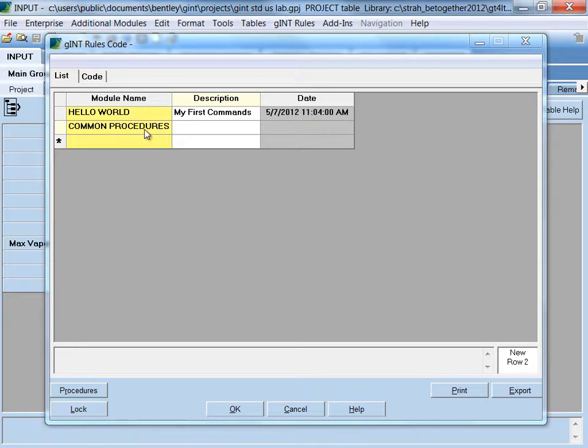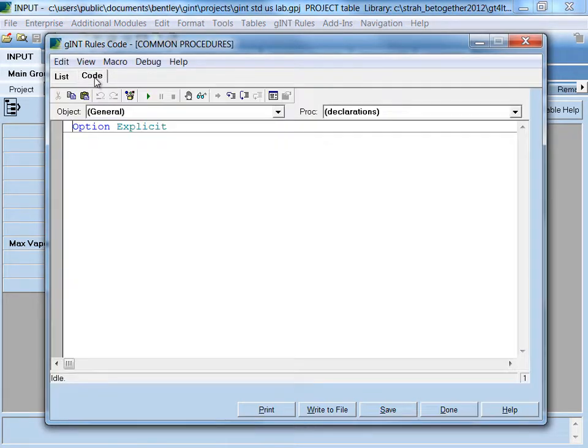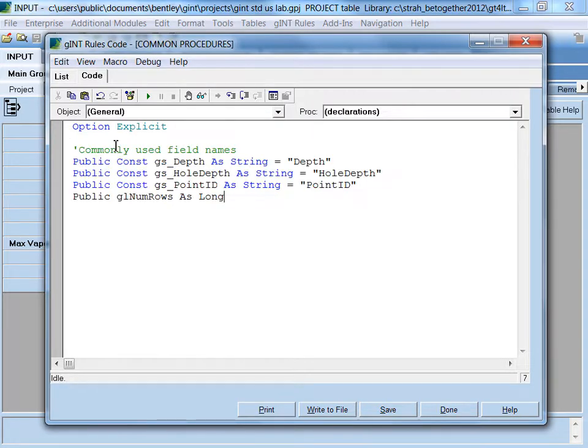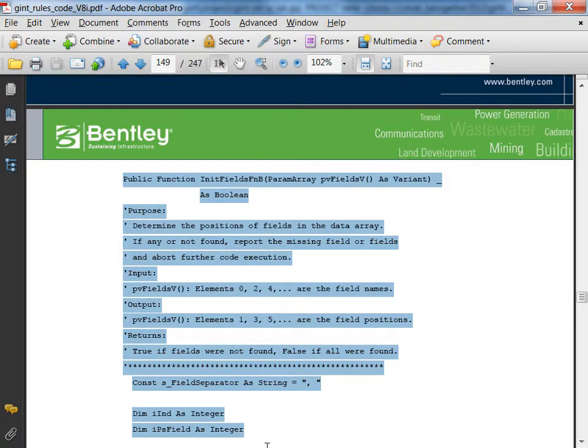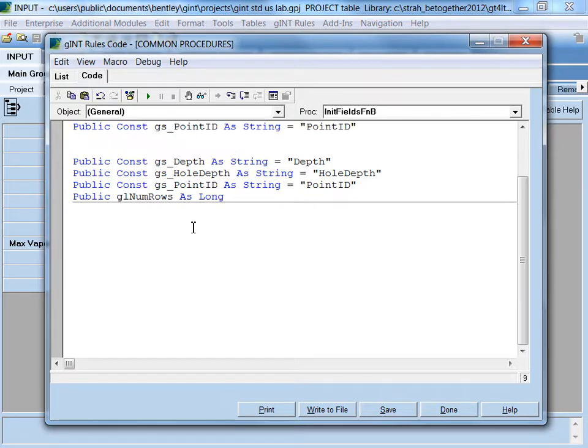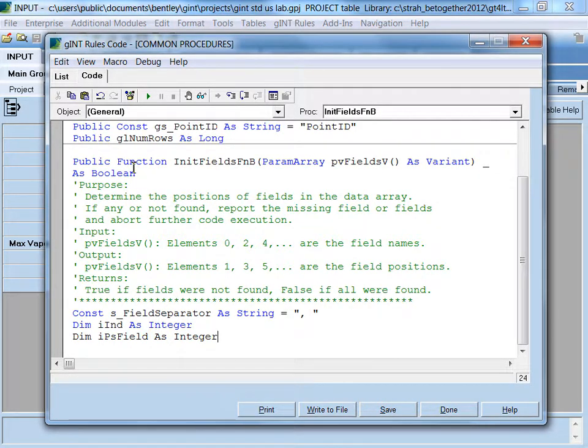Go back, and in Common Procedures, I'm going to go to the code and paste. Then I can go back to the guide, copy another piece of code, go back to gINT and paste it. For example, this is a function that we recommend as a good practice to have in a Common Procedures module. Here I can spend some time to format it. So this is one way of dealing with common procedures and reusing the existing code and following the good practices.